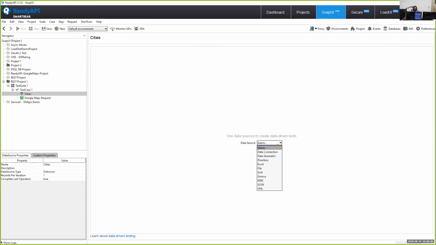Now, in terms of using external data sets, I'm going to show you how to use an Excel file. You can also use a CSV file or directory. You can use a grid, which is an internal spreadsheet. You can use a script if you want to script out something more specific. You can use our data generator, which actually lets you create random custom strings or random cities or random times. There's quite a few different options within our random data generator.